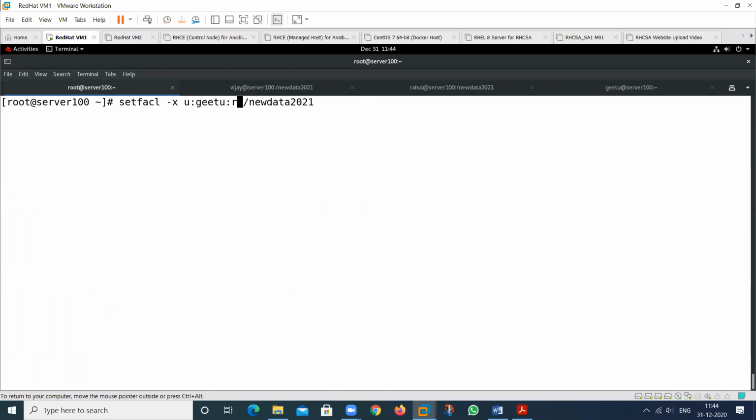If I do this one the same, it will not work, because you don't need to write the permission, that is read, that is write. So just keep this blank, then this command will work. Then type setfacl, then use -x to remove the permission, and give the name of that particular user.